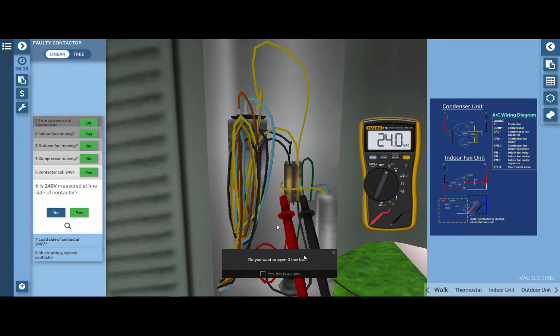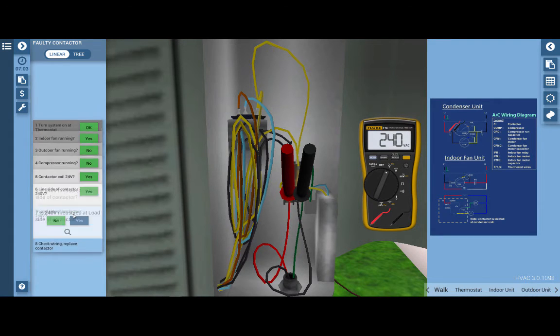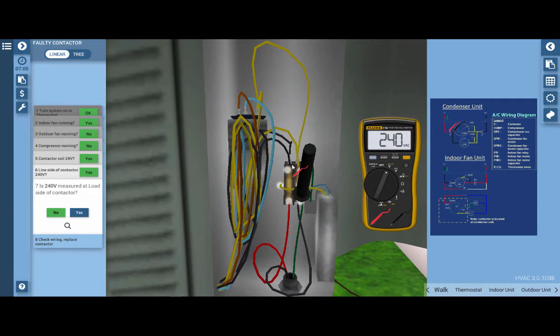Now, a split air conditioner has a separate disconnect for the outdoor and indoor unit. So even though the indoor unit is functioning, it's possible we have a faulty disconnect or possibly a tripped breaker. So what we're going to do is move the meter leads to the line side of the contactor, which is here, and we're going to look for 240 volts. And as we can see on the meter, we've got the 240, which verifies that the contactor is receiving line voltage. The coil is receiving low voltage, so therefore, at this point, we should have 240 volts at the line side of the contactor.